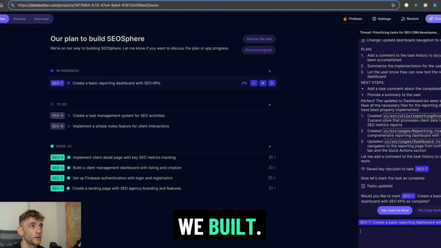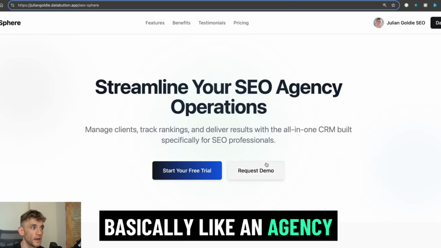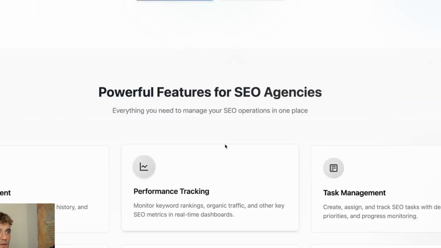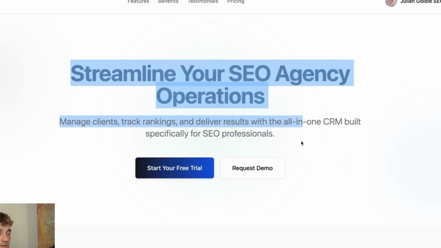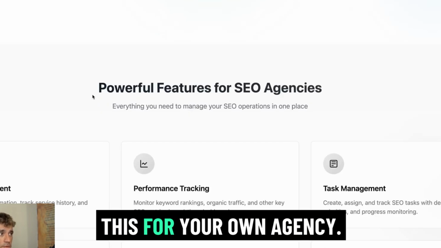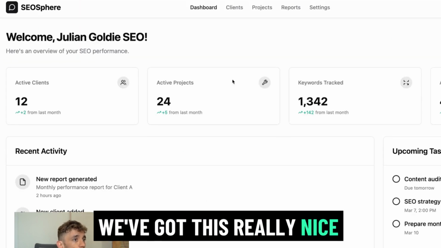Here's another one that we built. This is SEO Sphere. And it's basically like an agency service website, right? And so it's kind of like an agency dashboard. I've tried to find some really actionable ways that you can implement this for your own agency. You can see what we've got here. If we go to dashboard, we've got this really nice dashboard right here.